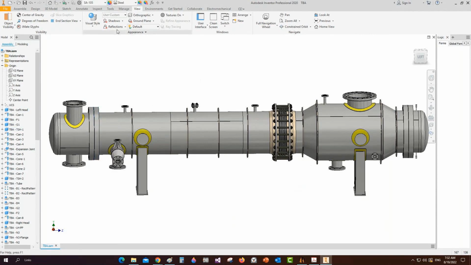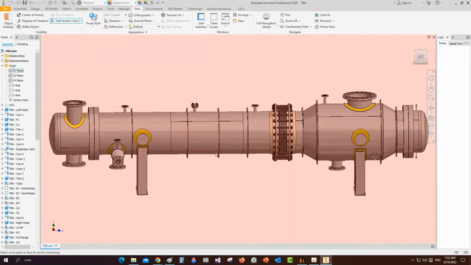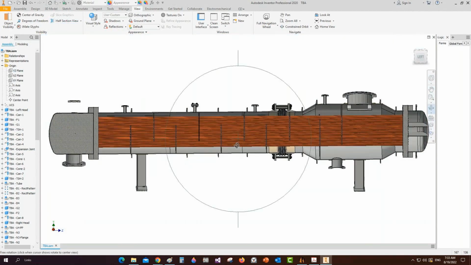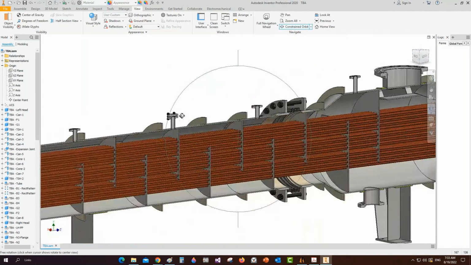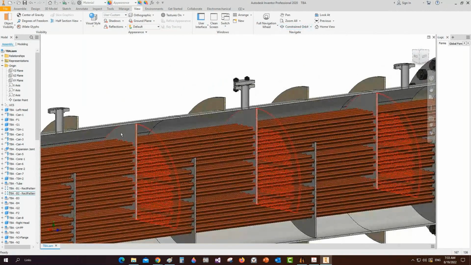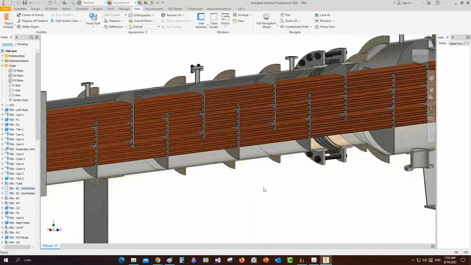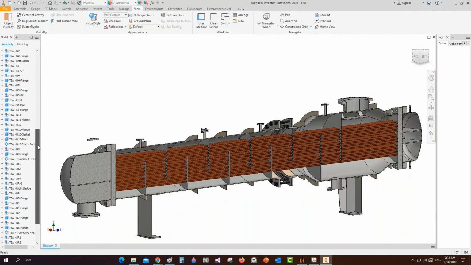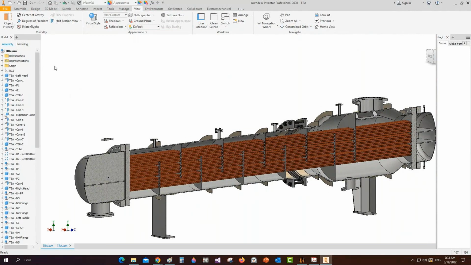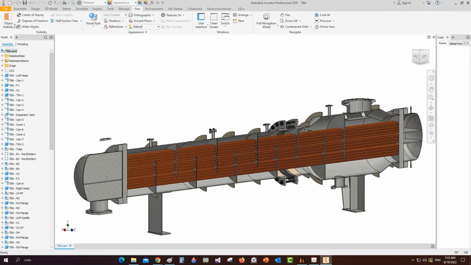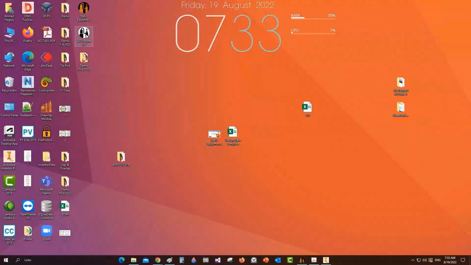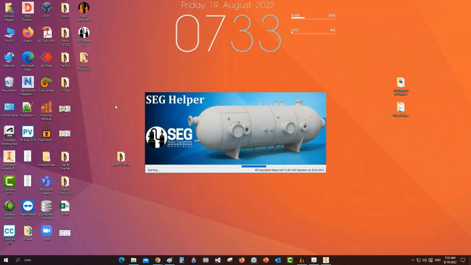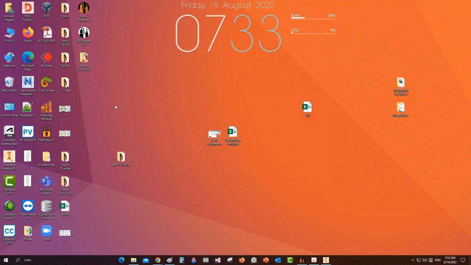Let's take a section again, a half section here. Okay, and we need to add tie rods. Two of the tie rods will be on the short length, and two of the tie rods will be with the long length. So how can we deal with that, and how can we get them from the external library of SEG? The first thing, to make the external library activated, you will need to open the SEG helper first. If you open it one time, the external library will be generated on the bus of Autodesk Inventor library.